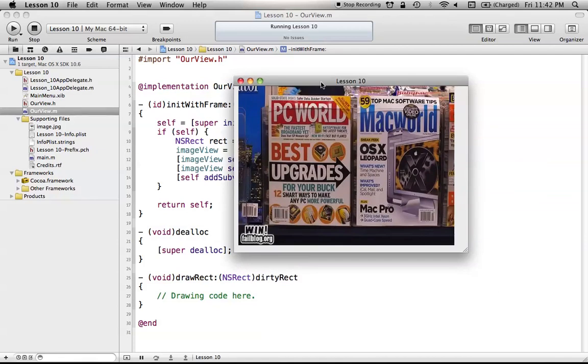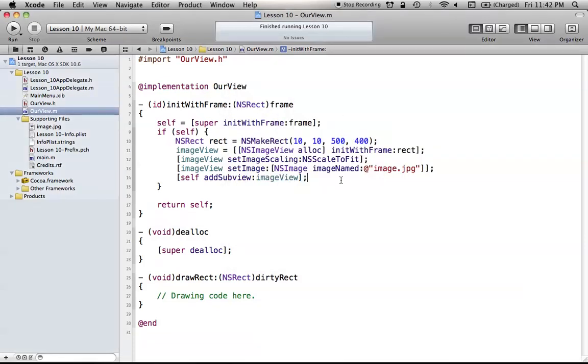So that's really how NSImageViews work in Cocoa applications. You essentially have to just create the frame that it will be created in. You initialize the image view with that frame. Then you don't have to set the scaling, but it's preferred in this case anyway. And then of course you have to add the image that you want right here, setting the image. You want to add the image to your image view.